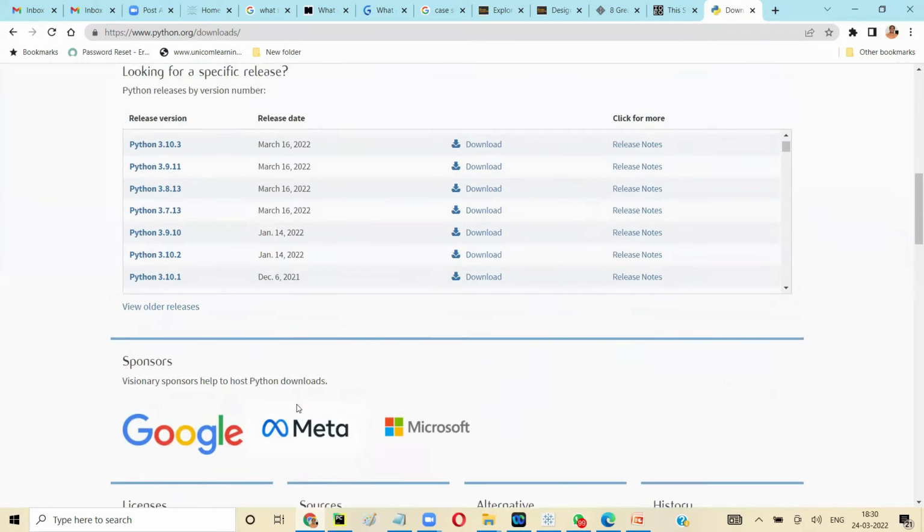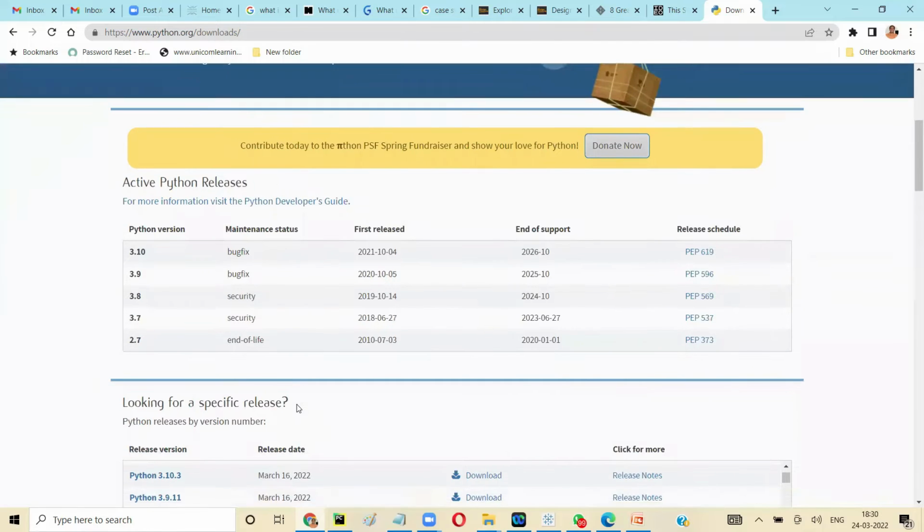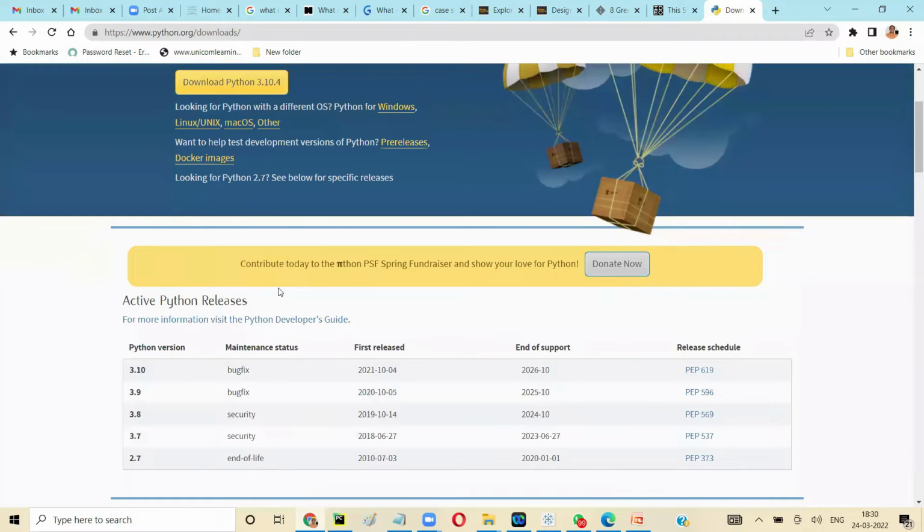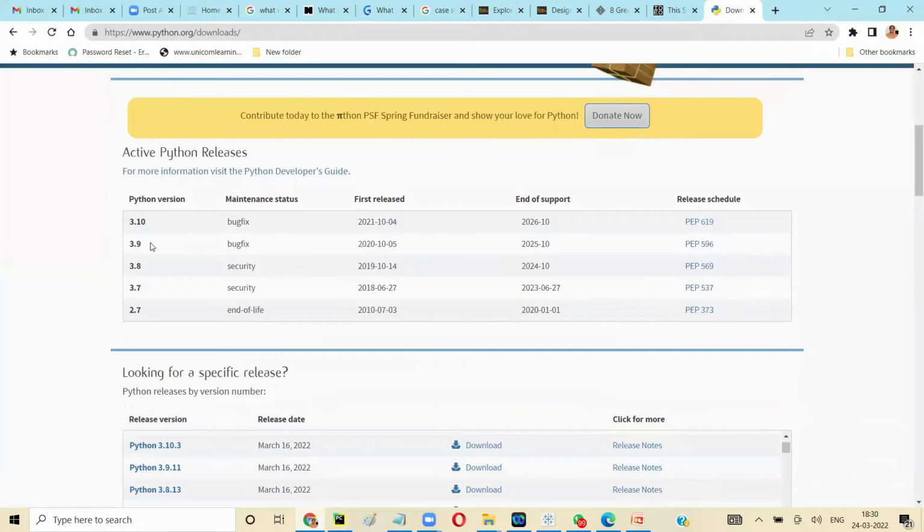So this is the latest version, Python 3.10. If you want, you could go to Python 2.7, but we don't recommend it. Don't go with Python 2.7. The end of life and end of support for 2.7 was 1st January 2020, right? After that, they did not support it. So 3.7 was also released at the same time. Then you have 3.8, 3.9, 3.10, right? So 3.10 is the latest version which has been released.